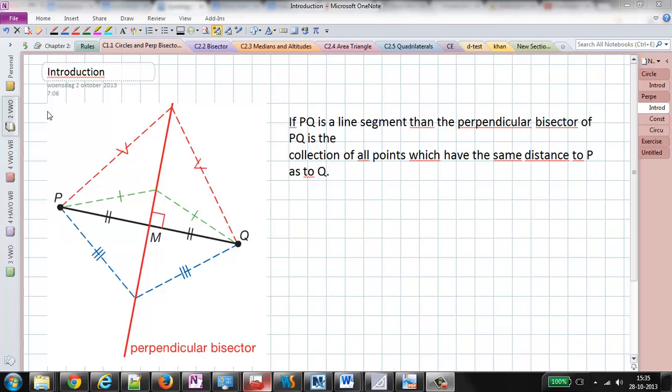Now, a property of this perpendicular bisector is that every single point on the perpendicular bisector is equal distance to P as it is to Q. So if we look at this point that we have, we see that this distance is going to be equal to that distance. We can really see that because by drawing this line and that line, we actually create two triangles that are exactly the same. And that will be true for any point on this line.